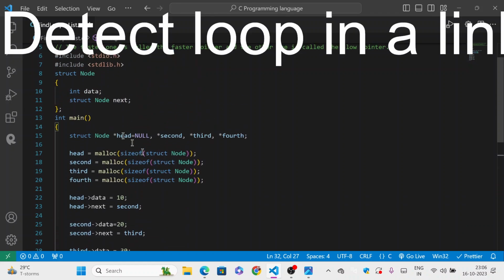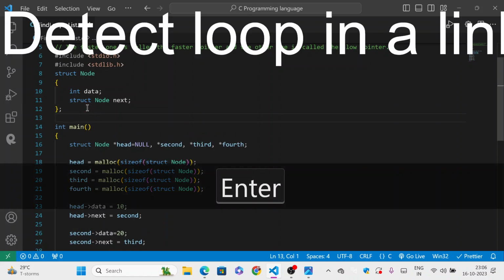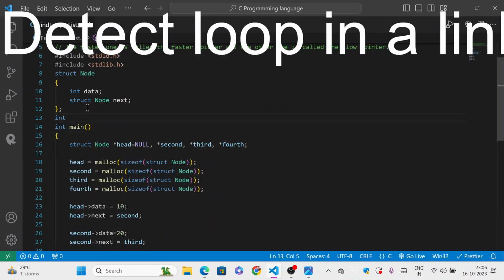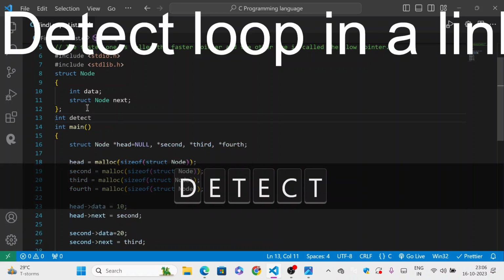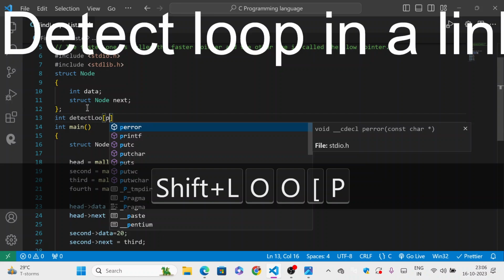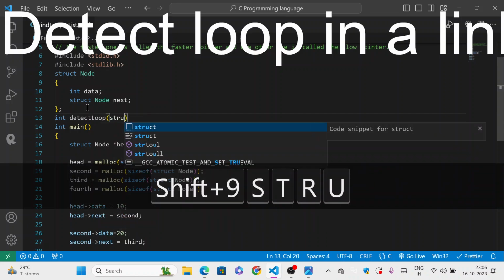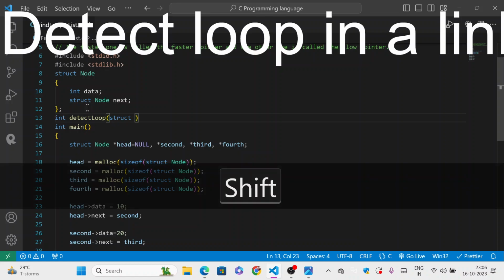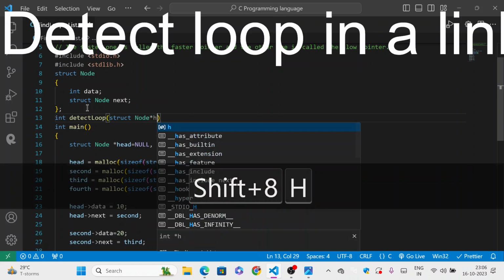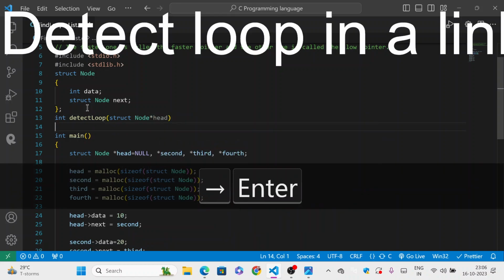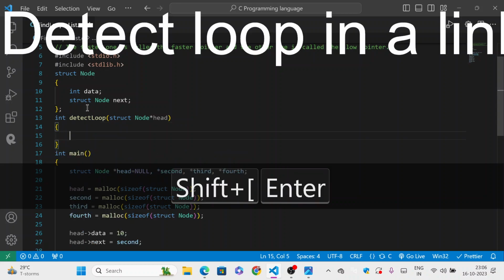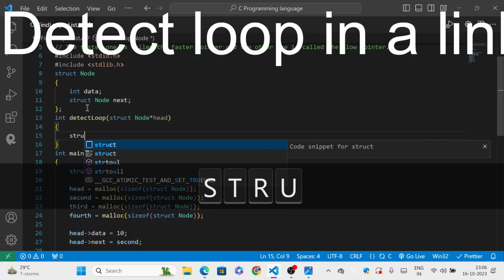We will write a function with the name detect loop, and its return type is int, since it is returning 1 or 0 as per the value. So we are writing here the detect loop function, and the input is the same, the head of our linked list.